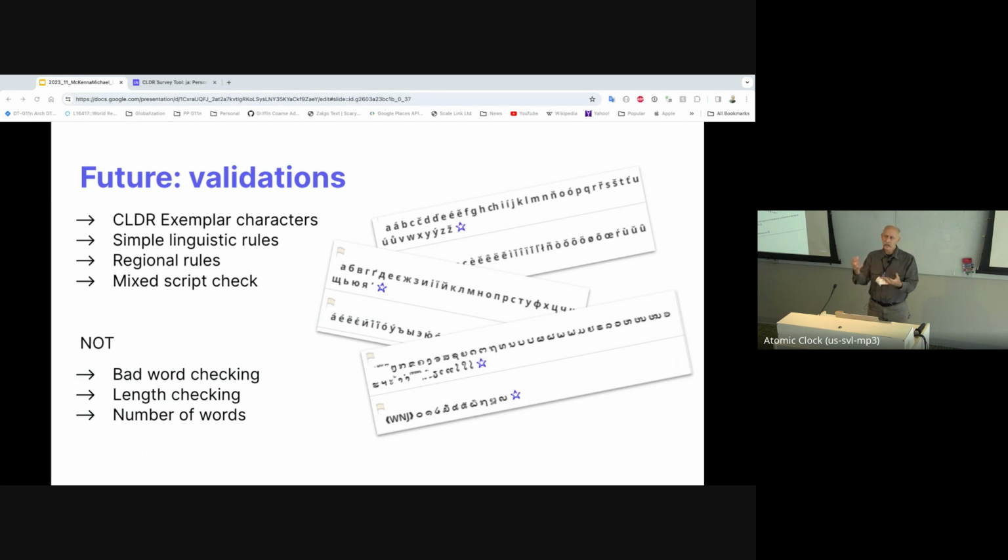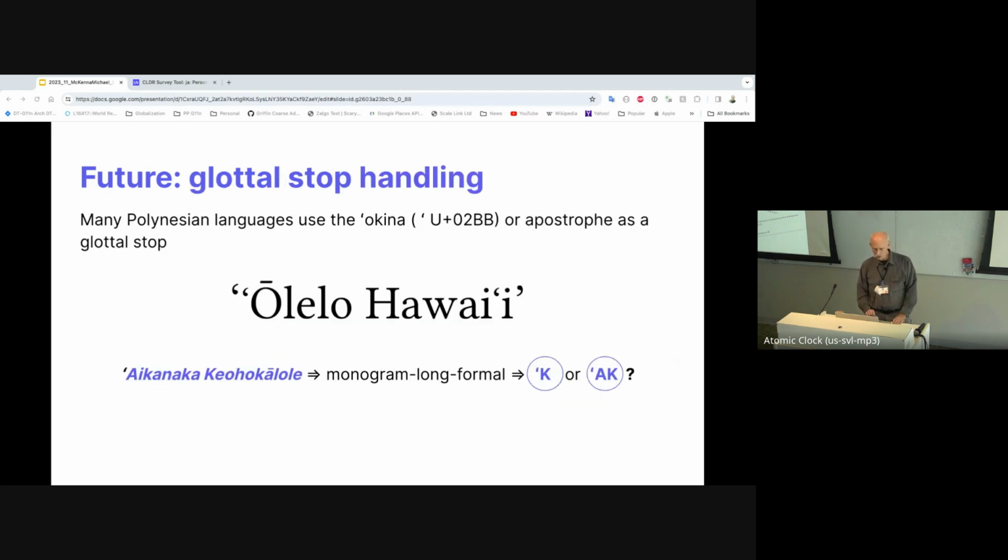Things that we can also do is inherit from the security standards in Unicode to check for mixed scripts, for instance, for validation. Things that we will not do is bad word checking, because in almost any case, there's a bad word that you find in English, you'll find somebody has that as their real name in another country. Another thing is length checking. We could potentially have some kind of length checking, but you saw with Pablo Picasso that his given name can get pretty long. So that would most likely be implementation defined. Likewise with number of words.